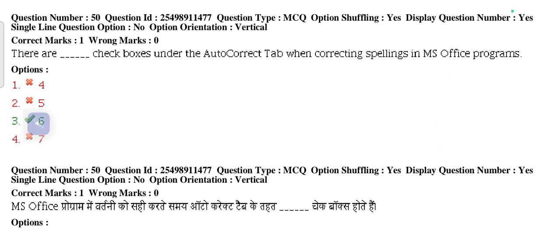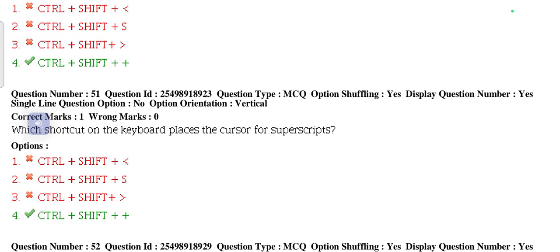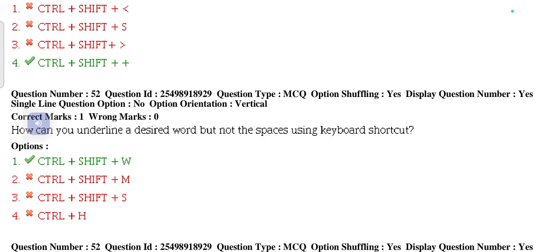There are dash check boxes under the autocorrect tab when correcting spellings in MS Office program. 6. Which shortcut on the keyboard places the cursor for superscripts? Control plus Shift plus plus. How can you underline a desired word but not the spaces using keyboard shortcut? Control plus Shift plus W.